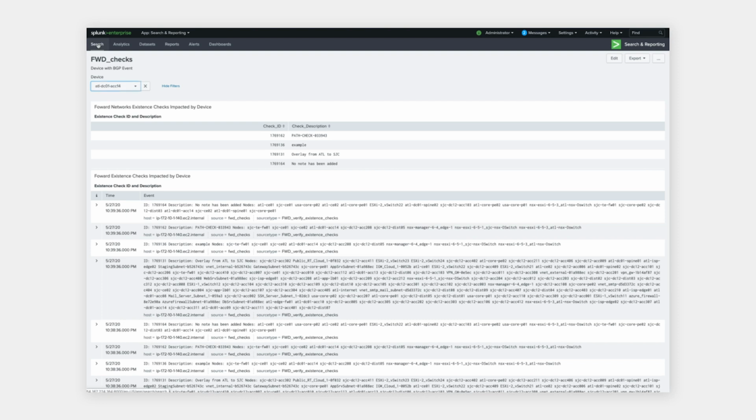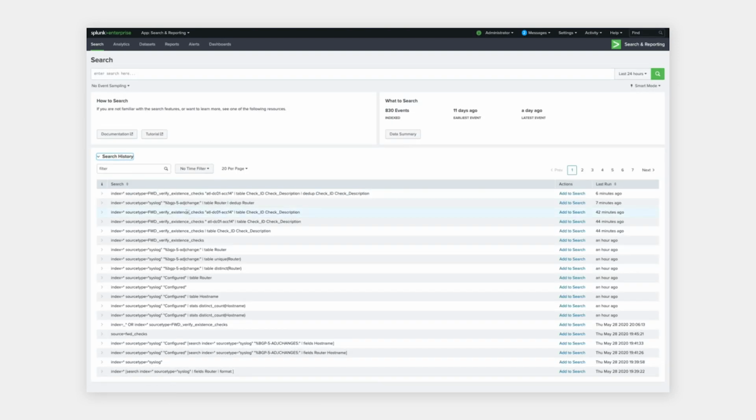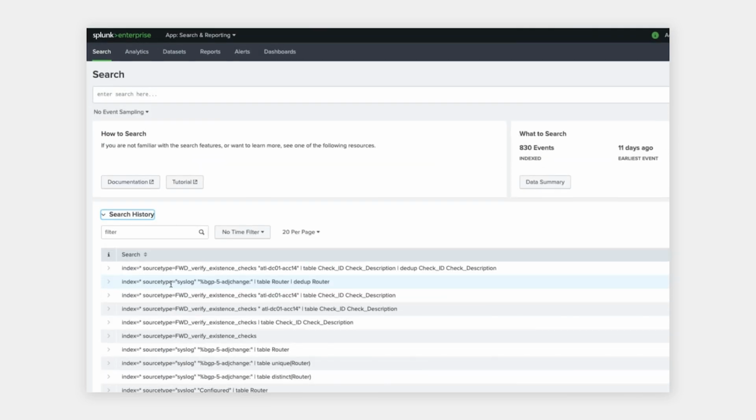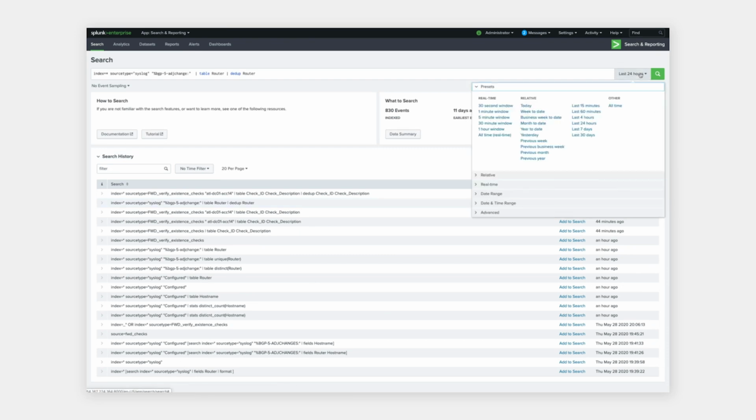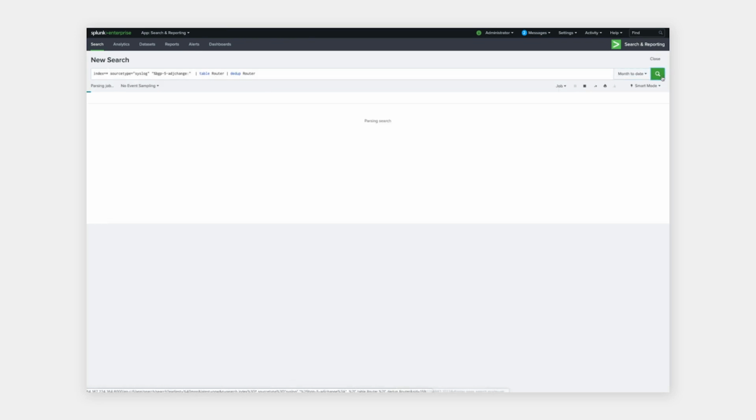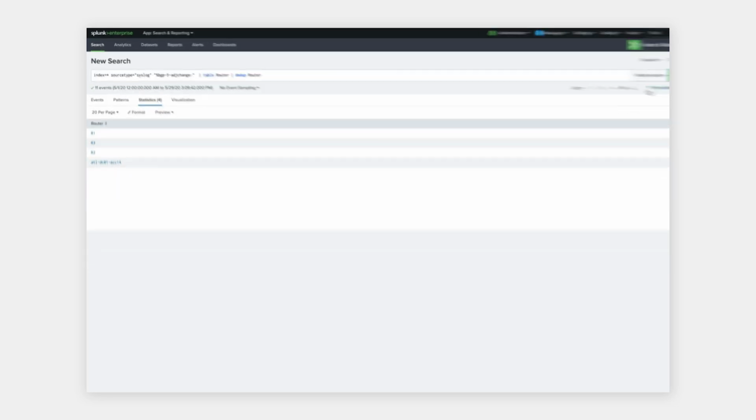So to visualize that a little bit in terms of the building blocks, if you were to look at this BGP adjacency change, make a table, dedupe by router. That's the basis for that dropdown. And I'll just give it a wide swath. So that's the basis for that dropdown that you saw, router 1, 2, 3, and this ATL DC01 ACC 14.